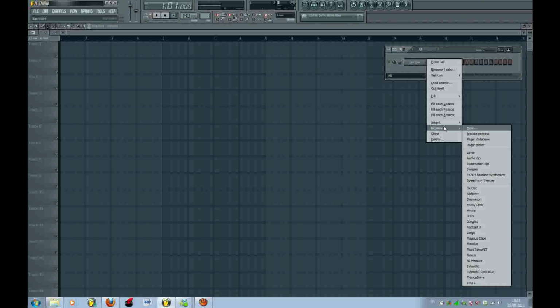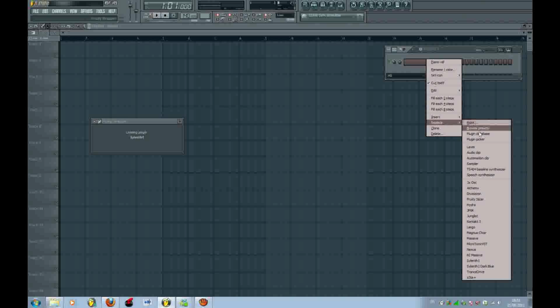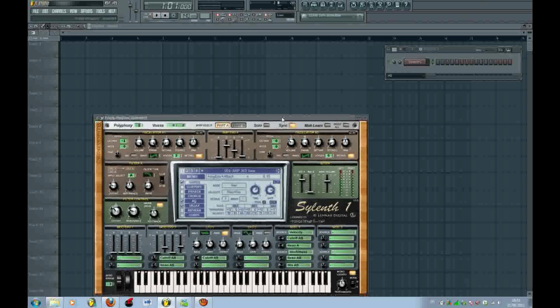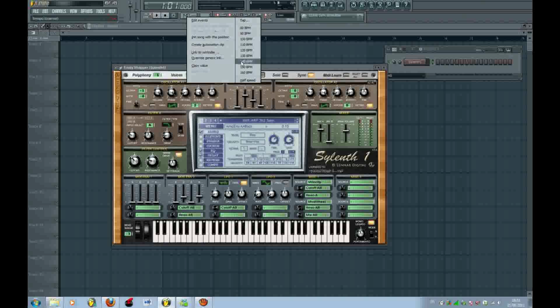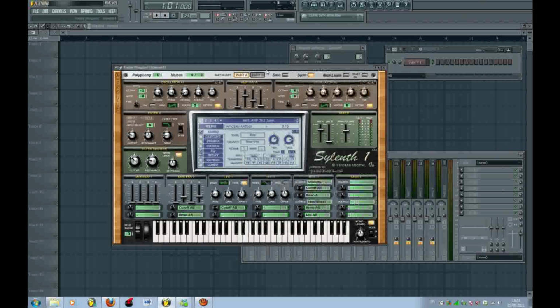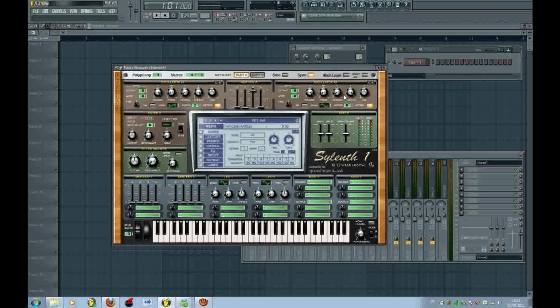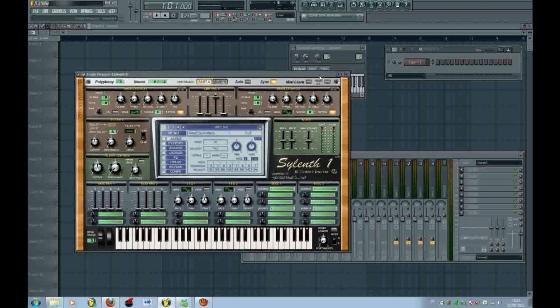So first of all, you're gonna open Sylenth1. Gonna change the BPM to 150. Assign Sylenth1 to a free mixer track. In Sylenth1, I'm gonna initialize the preset by clicking on the Menu tab, going down here and choosing initialize preset. You can see everything is initialized. That's normal. So as you can hear, it's initialized.